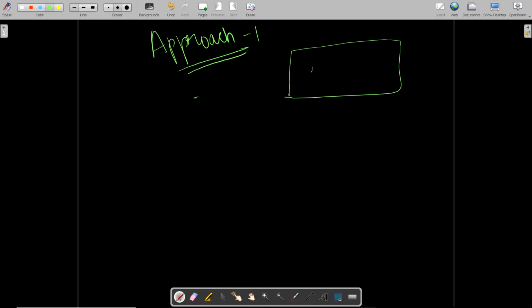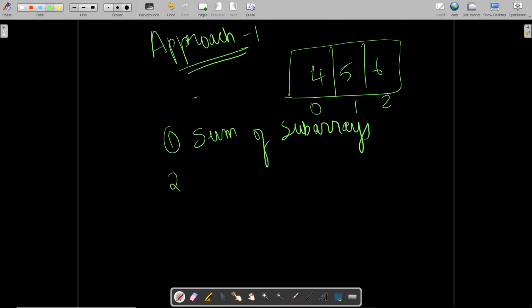Let's take an example of an array. Let's say 4, 5, 6. And here, in this approach, what we're going to do is, first we are going to get the sum of subarrays. And after we get the sum of subarrays, we are going to add them.